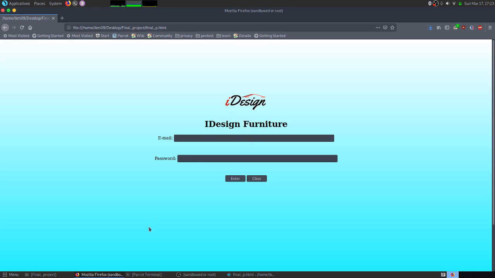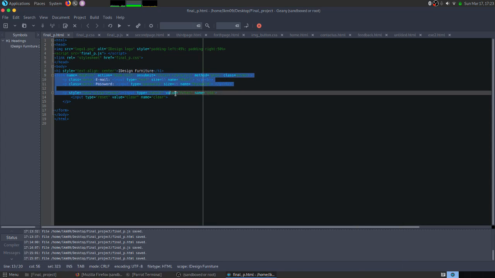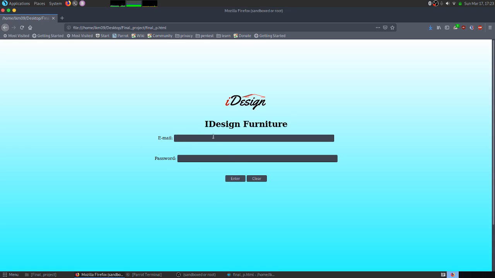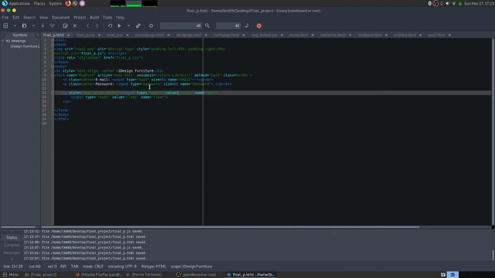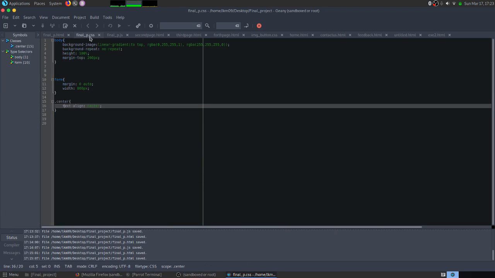this right here. Then down here the form and the button, actually you can see right here, this is the form I showed you just now, and then here's the button. This is the enter button, and then here's the clear button. So let's continue with the CSS part.